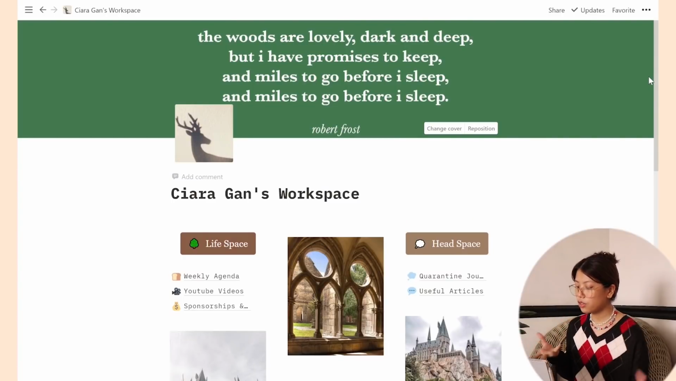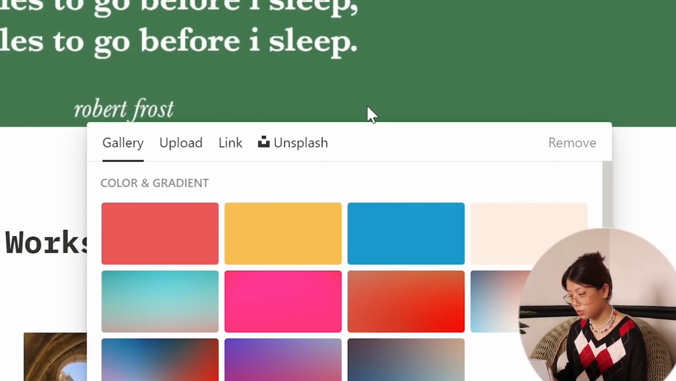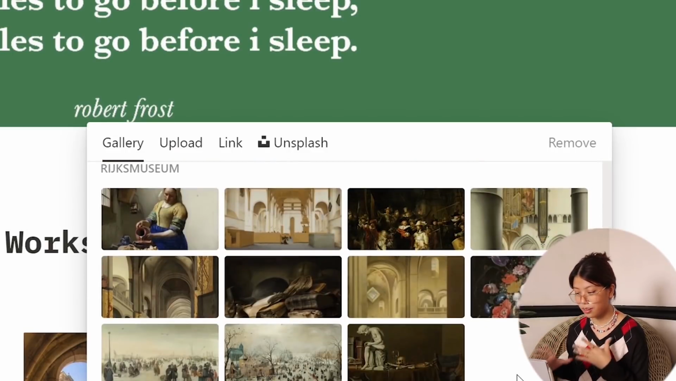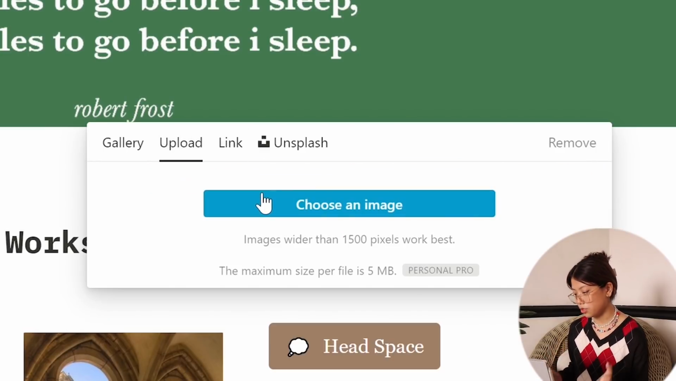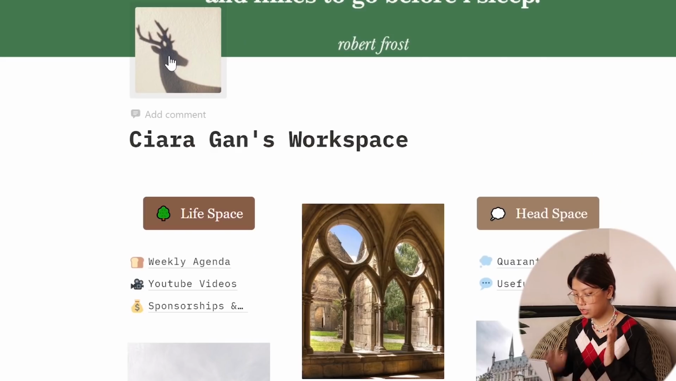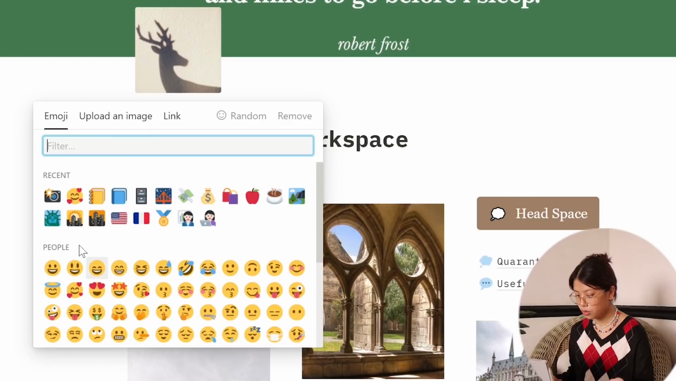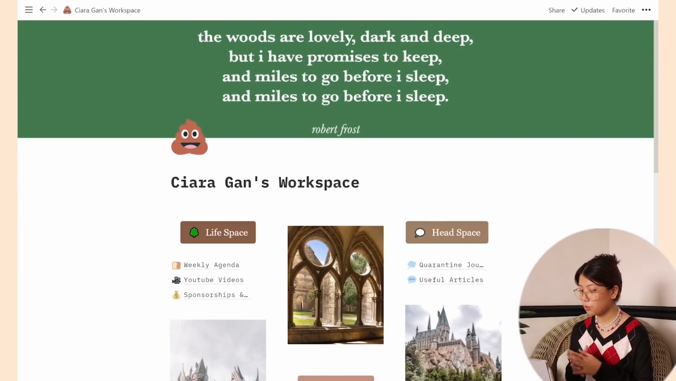This is my workspace. You can see there's a cover, and I personally made these covers, so I just put them through Photoshop. You can change the cover, you can choose covers from their gallery of the Met Museum and different prints. There are lots of different prints here, or you can upload your own picture like this by choosing an image. If you look at this icon over here, which is a stag, usually you can click it and change it to an emoji. For example, if you want it to be the poop emoji, it will just show up.